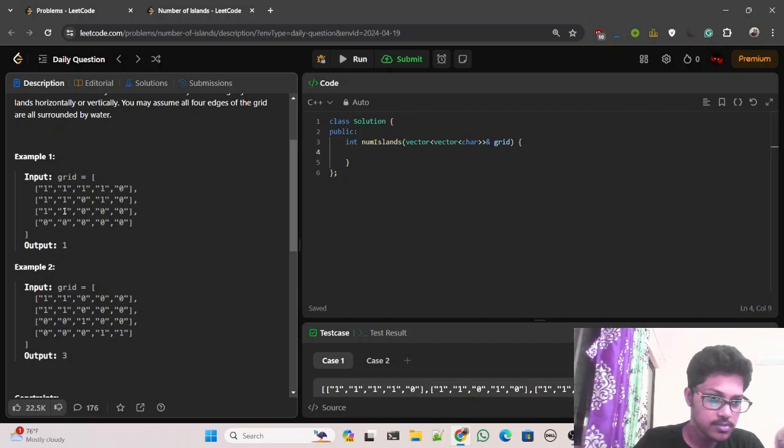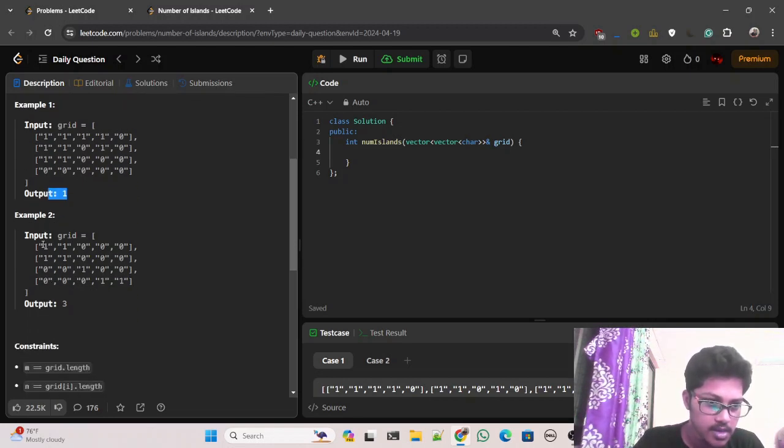So this, not this, this is one chunk of land and this is one island, and there is only one, so the answer is 1. Here this is one island, this is the second island. Diagonals are not connected, only horizontally and vertically. And this is the third island. Again, diagonals are not considered as connections.